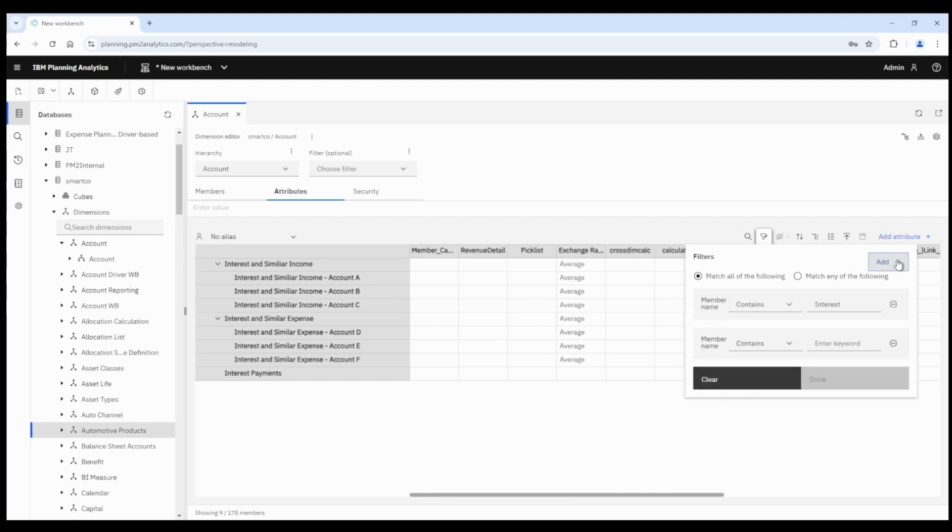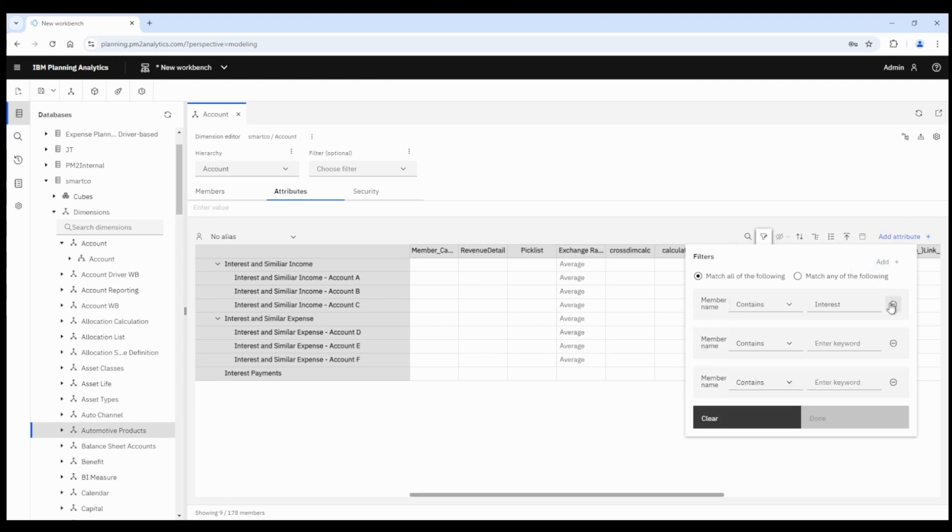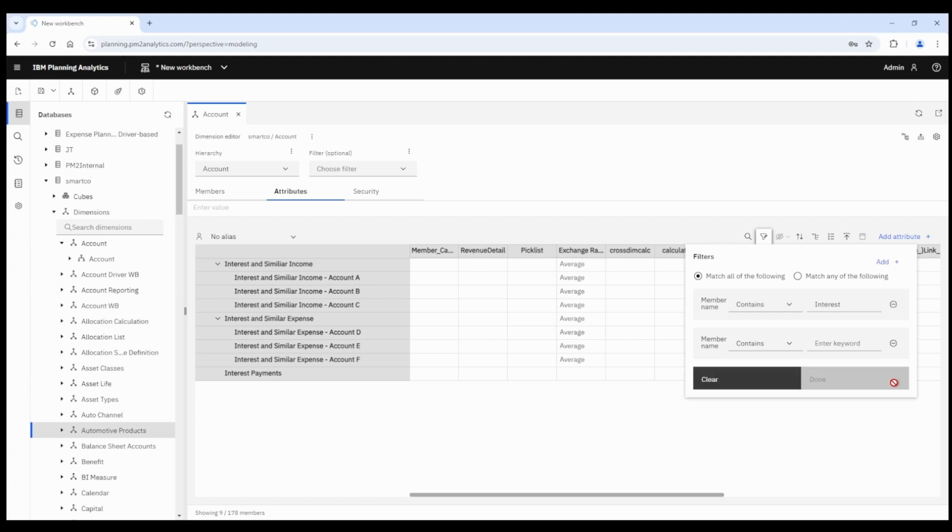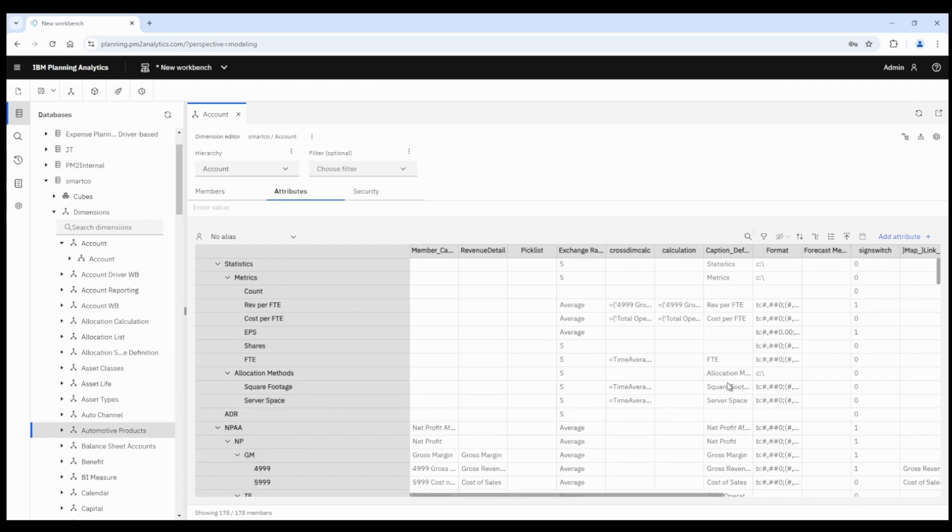I can add up to 3 filter parameters. I can choose to match all of the following parameters or match any of the following parameters. I can remove a parameter by clicking on this minus icon and click Clear to remove the filter completely.